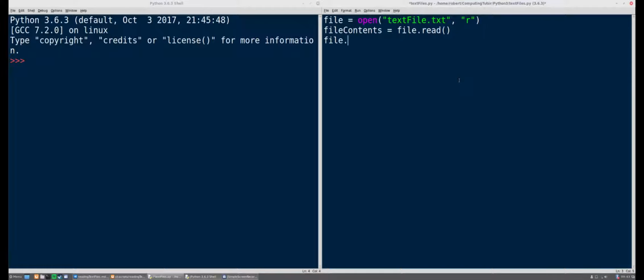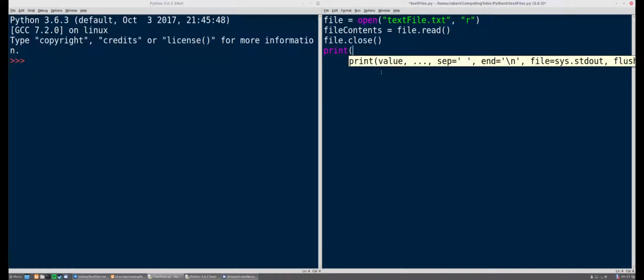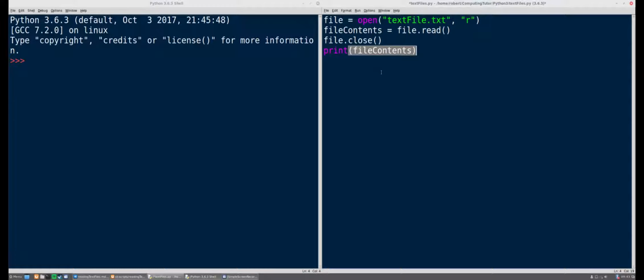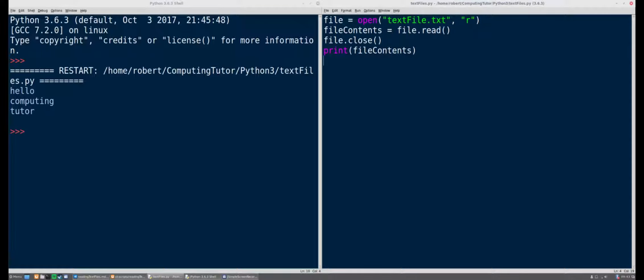Next we need to close the file. So just say file.close, and you call the close method on the file object here, file handle, and then if we want to view what the contents of the file is, we just print out file contents. So let's try running this program now and see what happens. There we go, we get hello computing tutor, and we get the contents of our file.